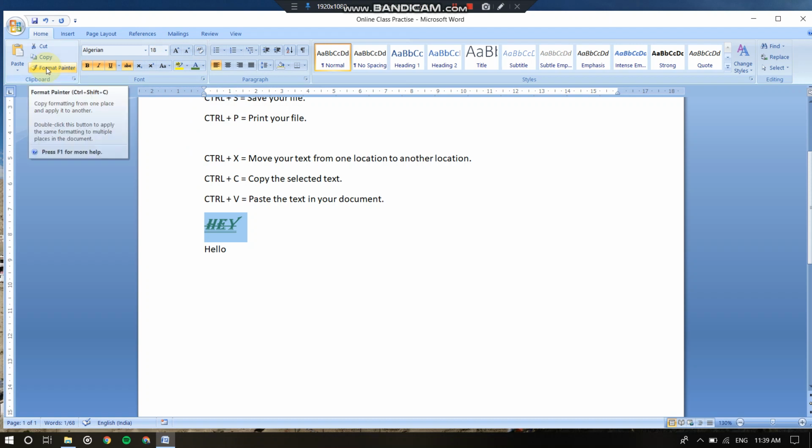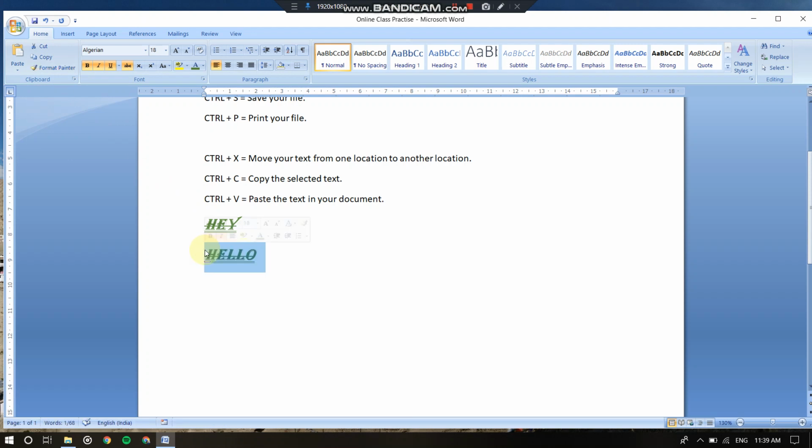So to use the format painter, you have to select the text that you have applied the formats to and select the format painter. A brush icon will pop up when you are about to select the new text. So you just have to select it, leave it, and then this will be your painted format on your new text. Okay, so this is your format painter.